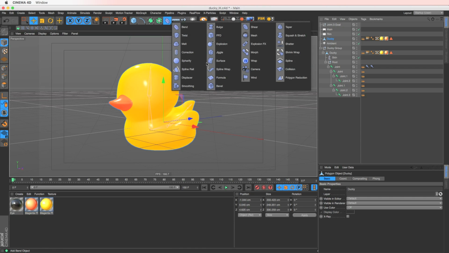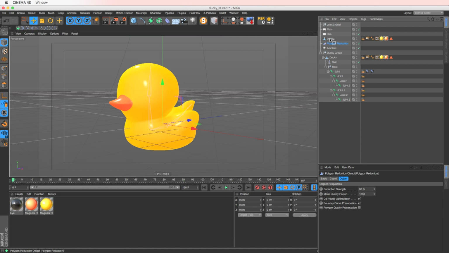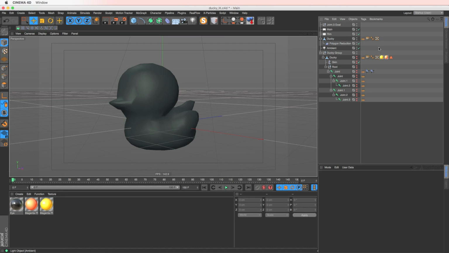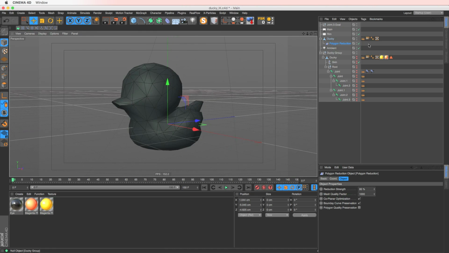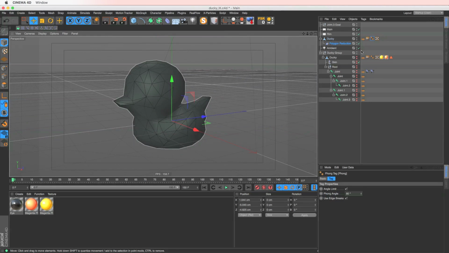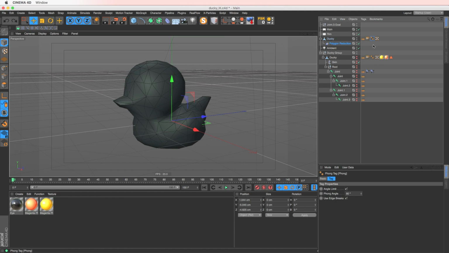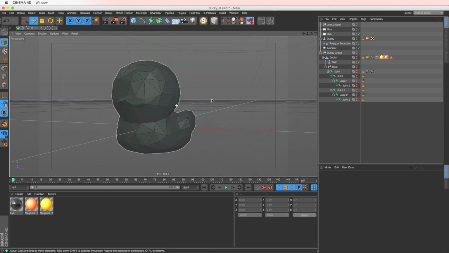I'll go into my polygon reduction deformer and place that as a child. I'm just going to hide all these objects underneath here, and let me just delete all the materials there. If we bring on the Gouraud shading lines, you can see that we got this low poly. And then to really make this nice and low poly, we'll just remove the Phong tag, which is the smoothing between those points. And you can see, whoops, now we have a very chunky mesh.